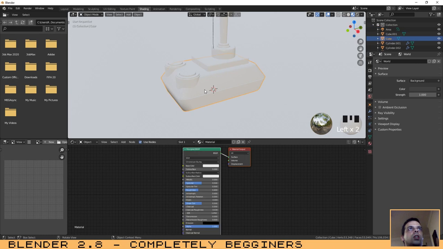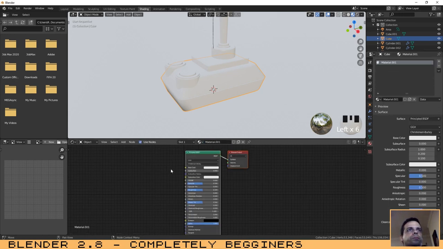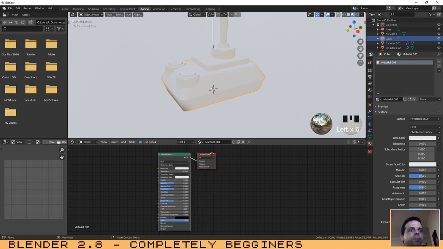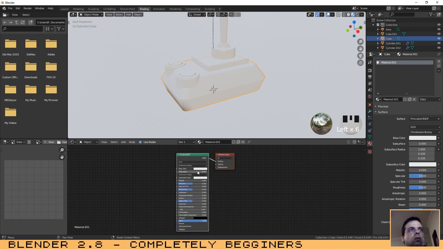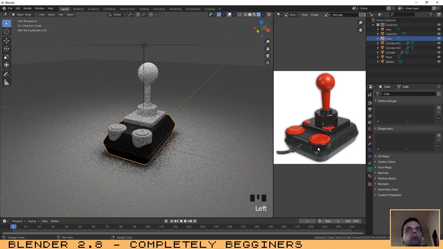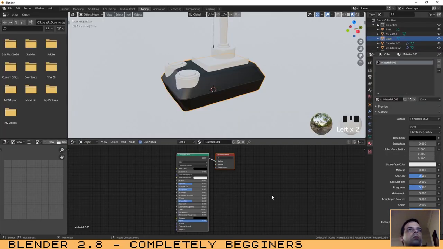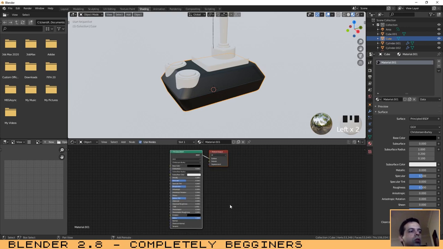Now let's go to the shading tab, click on the base. It already has a material applied to it, but if not, you can create a new one by clicking here. Okay, the base color is going to be black, and if you look at the reference, we have that noise over here. So what we need to do is Shift A.